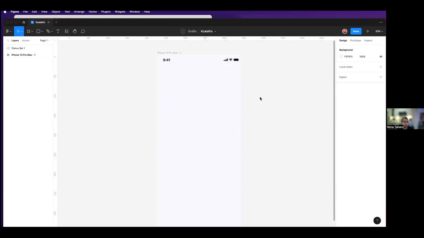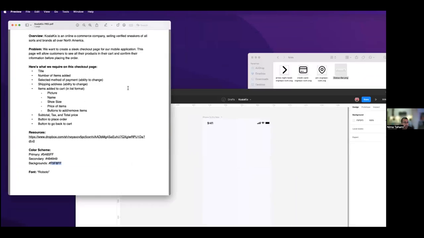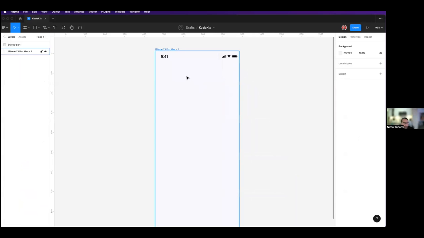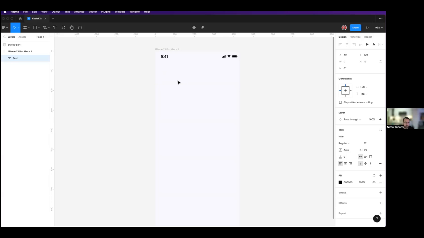Perfect. And what we want to do now is go back to our requirements and see what else we need. So we need the title of the page. So that's typically somewhere closer to the top. So let's go ahead and add a text box for that. I'm using the T key on my keyboard to open a text box. I'm just clicking here and writing checkout.